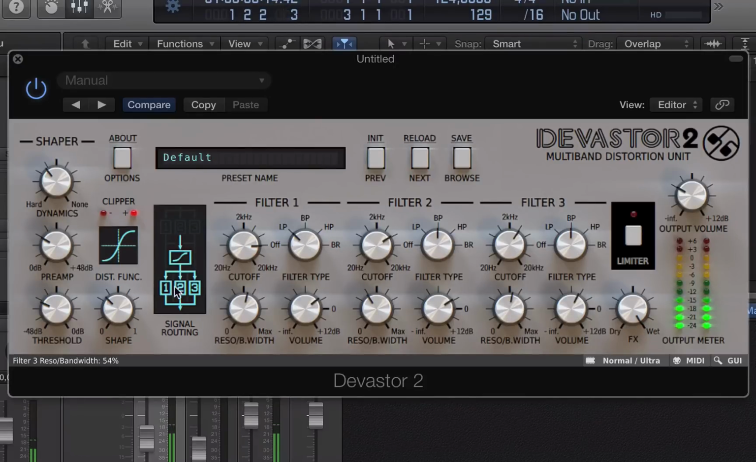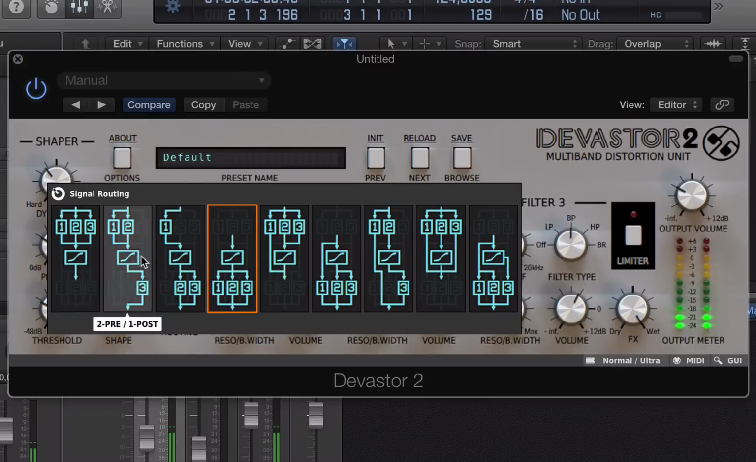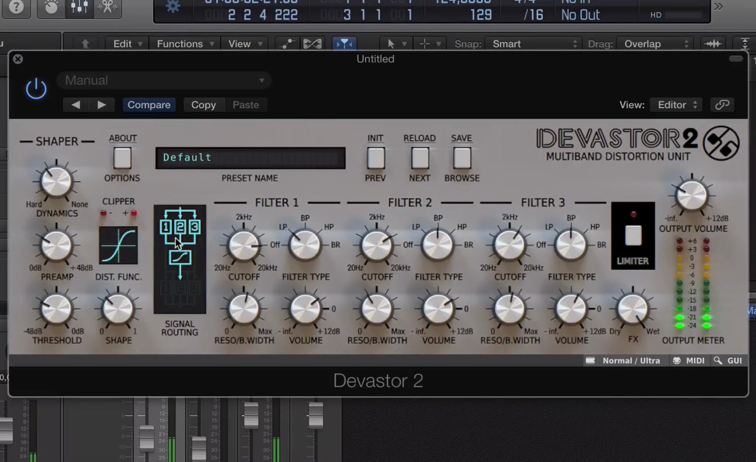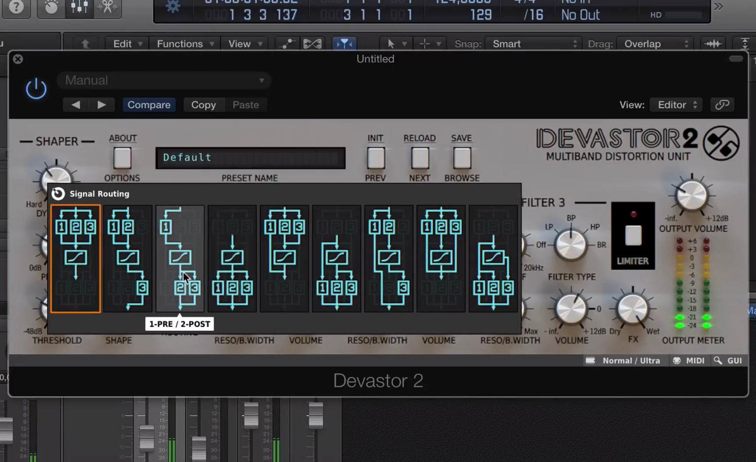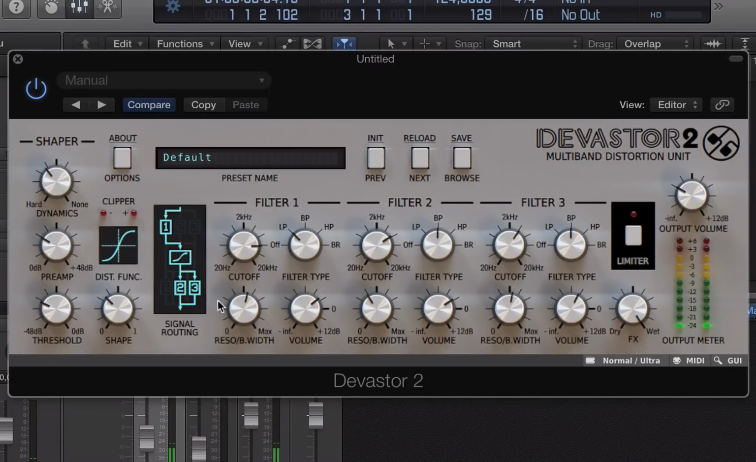And then you have this really interesting section here, signal routing. So the 9 different types of routing setups that we can choose from here, varying from serial and parallel. So this setting here, what's happening is the sound is going through the 3 filters in parallel, so it's passing through them equally, and then it's going into this diode clipper section and then to the output. If I change the routing here to say this one, the sound is going through filter 1 and then going out of filter 1 into the diode clipper section and then going through filter 2 and filter 3 in parallel.